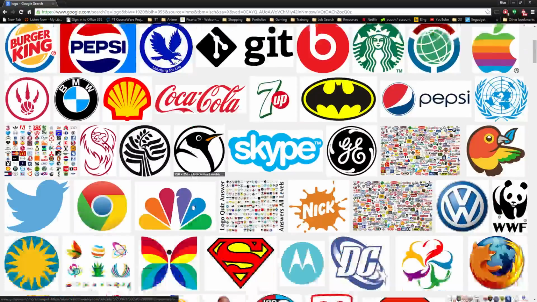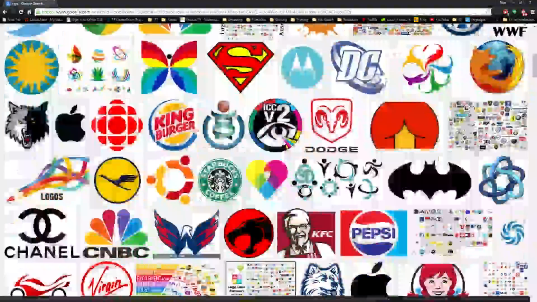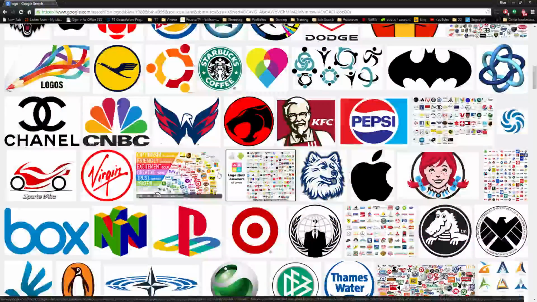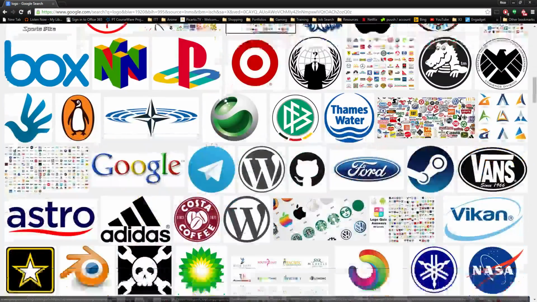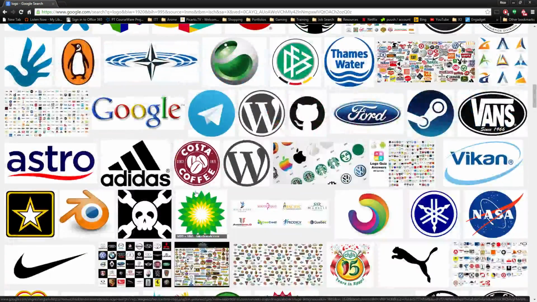Logos are meant to be just simple images that stick in your head and that are easily recognizable, like the Apple logo. You have the Pepsi, KFC, CNBC, stuff like this is really simple. The Batman logo, of course, all of this is really simple. So when you're doing your logo design, it can be as simple as you want it to be.